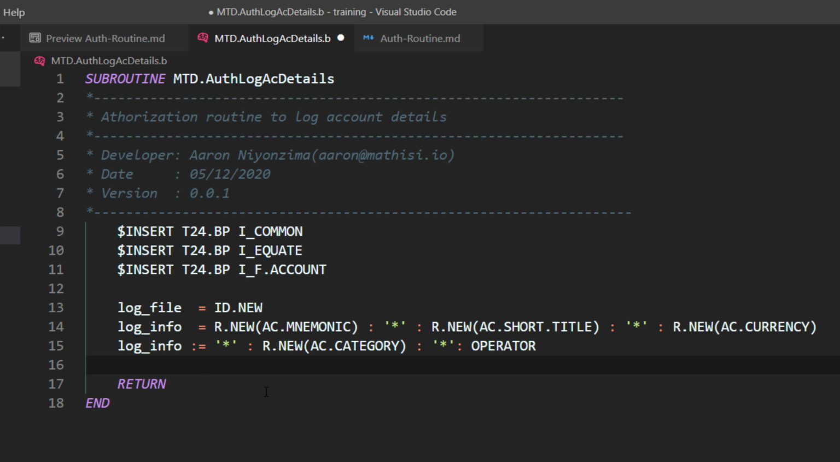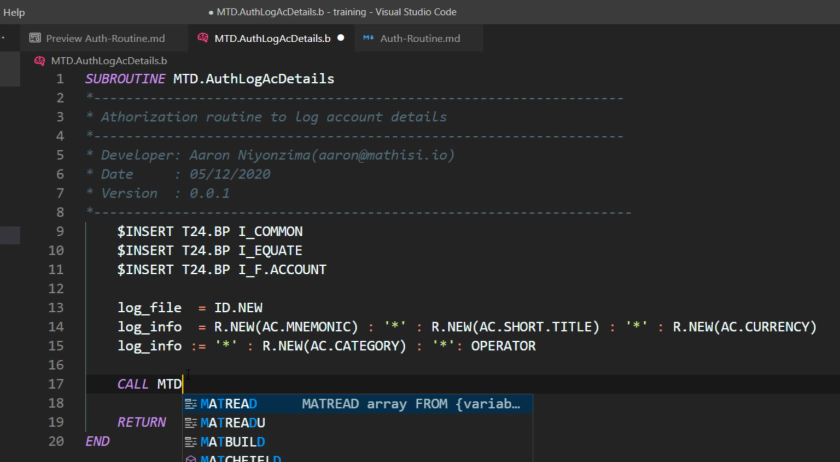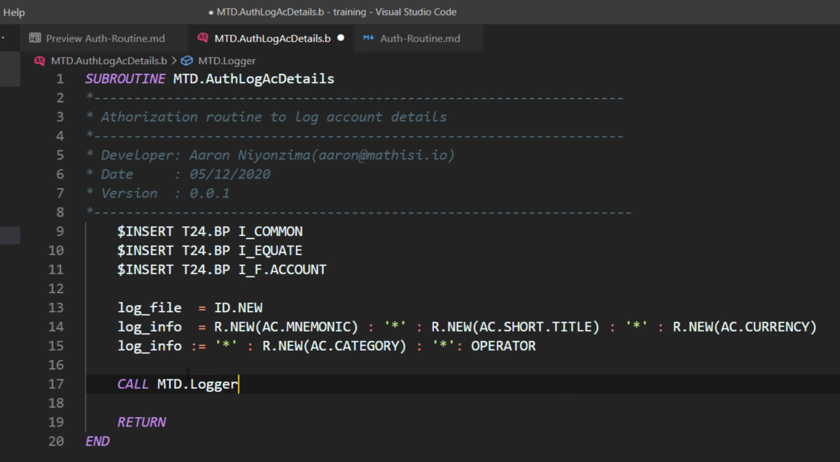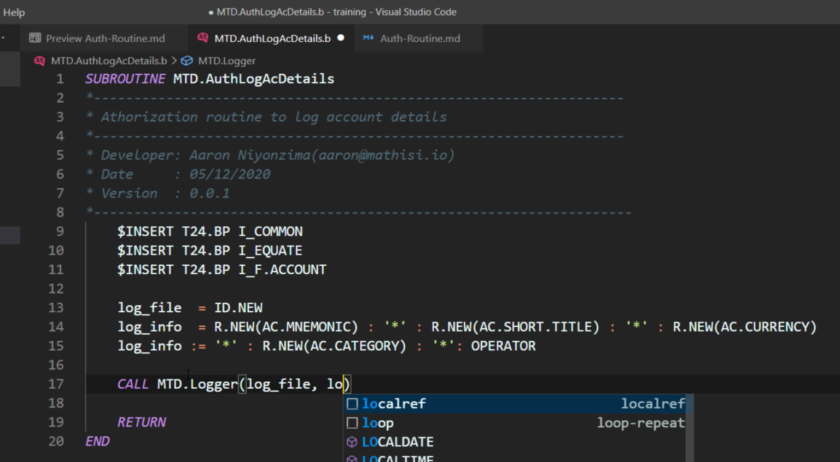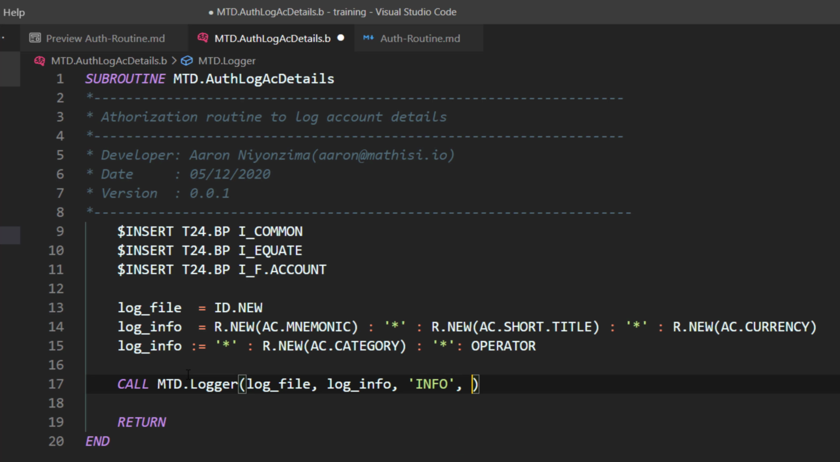Good. Now I have a routine that writes in the log file. So let me call it. The routine is called mtd.logger. It accepts the log file, and it also accepts information to be logged. So log info, and also the level. So for now, I think this is information. It's for information purpose. And it has a return value or return code.